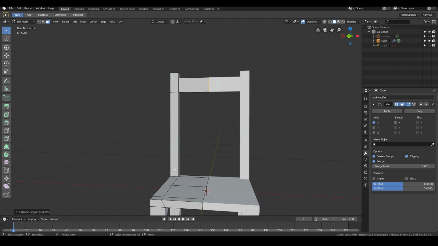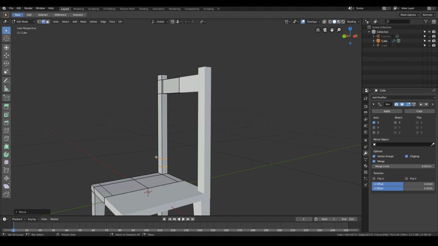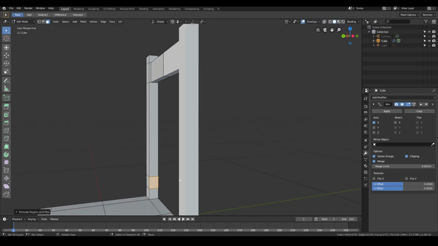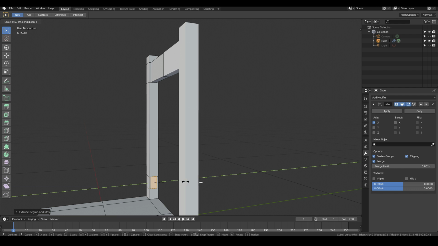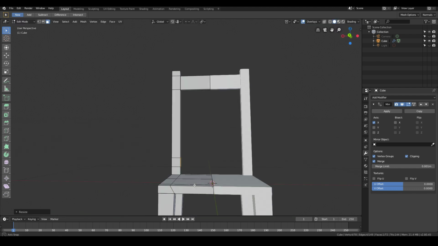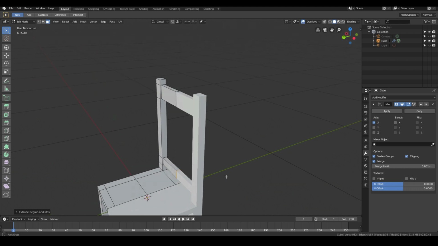Do the same thing on the bottom part of the chair. So Control R, scroll once, left click again, S, Z, scale it down. This one can be a little bit thinner. G, Z, move it down to near the base, I guess. And then I will go to face select and pretty much do the same thing. E, and then S, Y, make it thinner. And then go E, and then make it lock into place, like so.